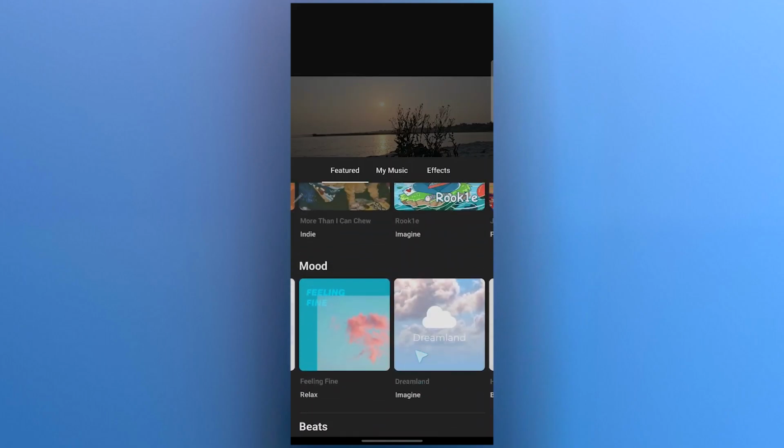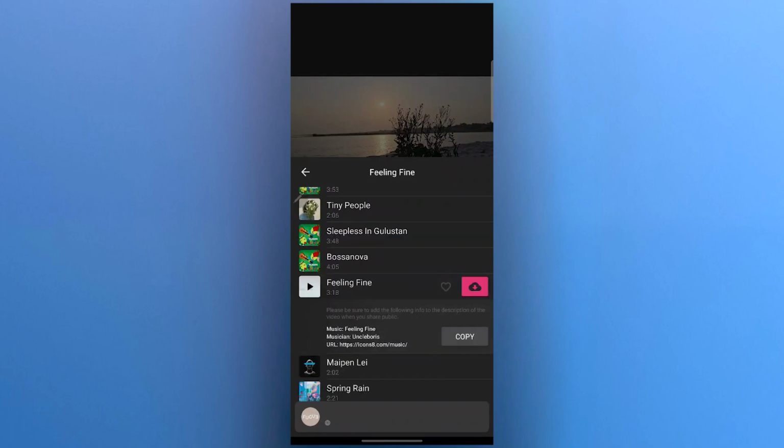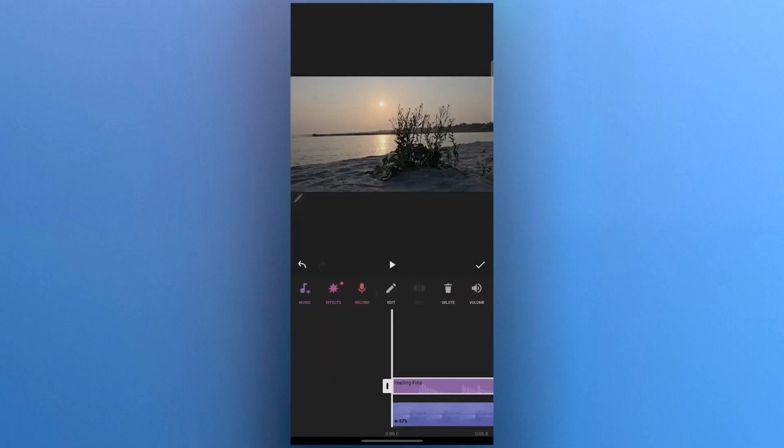After choosing it, you can simply click on it and select the music. It will give you a preview, and after choosing it, click on this download button at the right corner. Now you will see a use button. Click on use, and when you play this video, this will be added as a background music for it. So let's get a preview here.